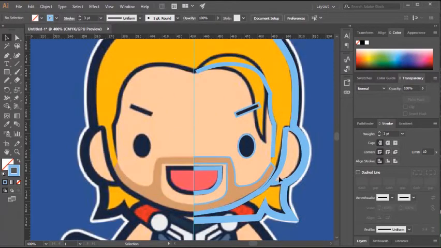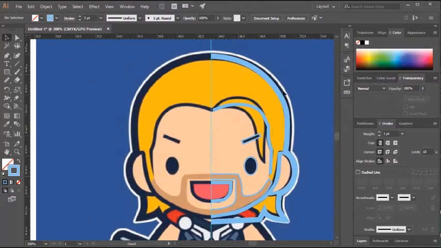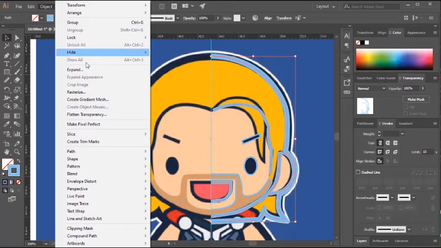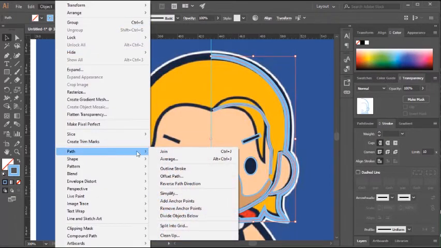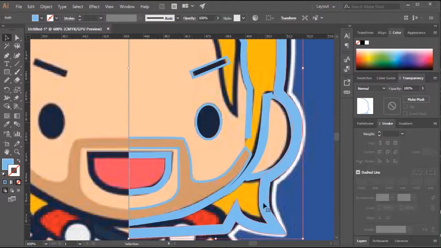Now the next thing we are going to do is that we're going to outline all the strokes here so that later on we can cover the color there. So what we're going to do is we will highlight the head part and the mouth part here, and then we'll go to Object, Path, and then Outline Stroke. Alright, then you'll notice that the line is being outlined.